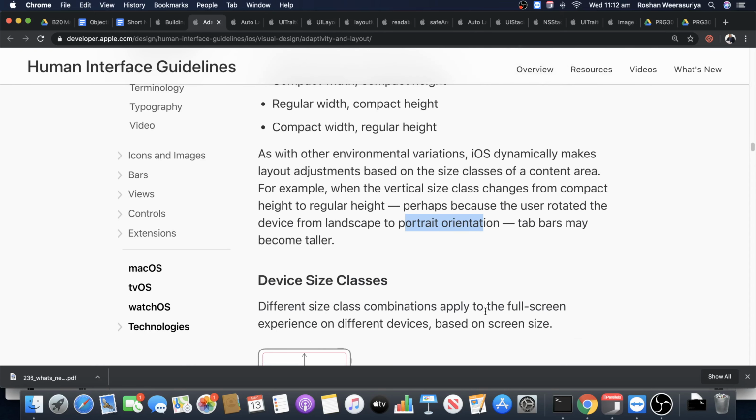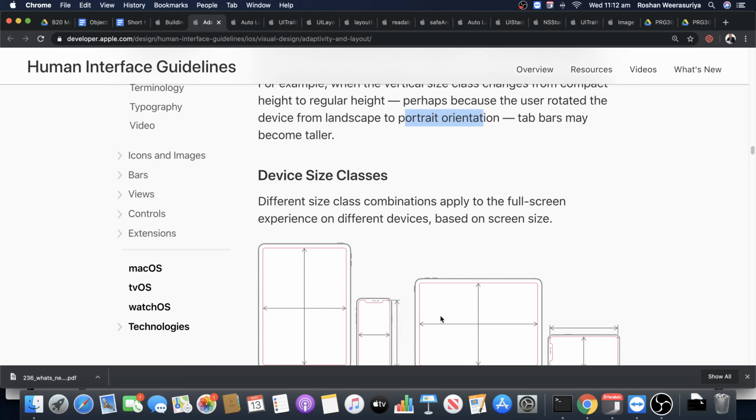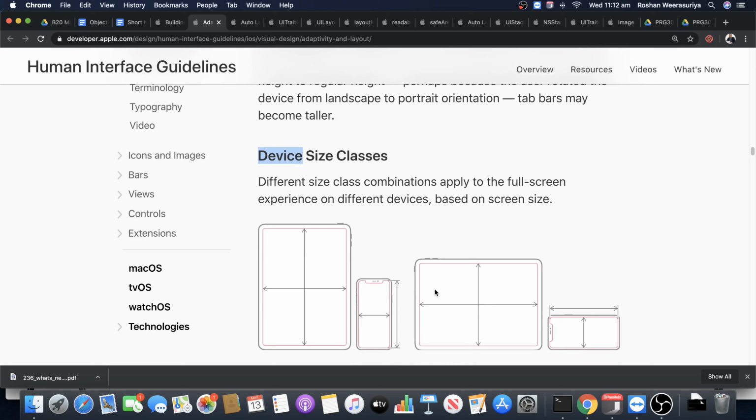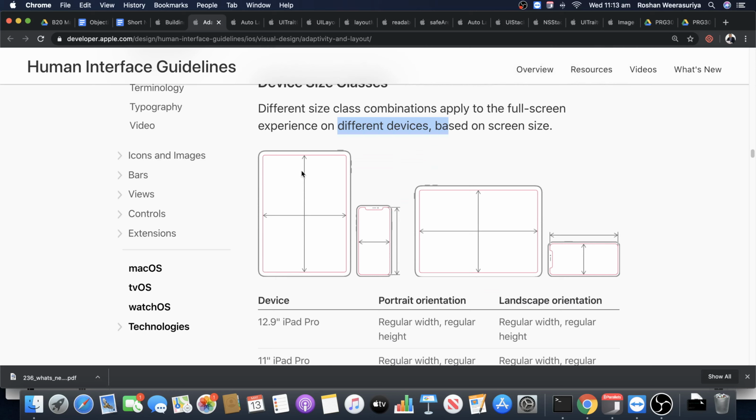Very important, guys. Under size classes, they talk about different device sizes. So different size classes can be applied to the full screen experience of different devices based on the screen size. For example, I'm just giving an example depending on the form factor, this can be a regular width, regular height.